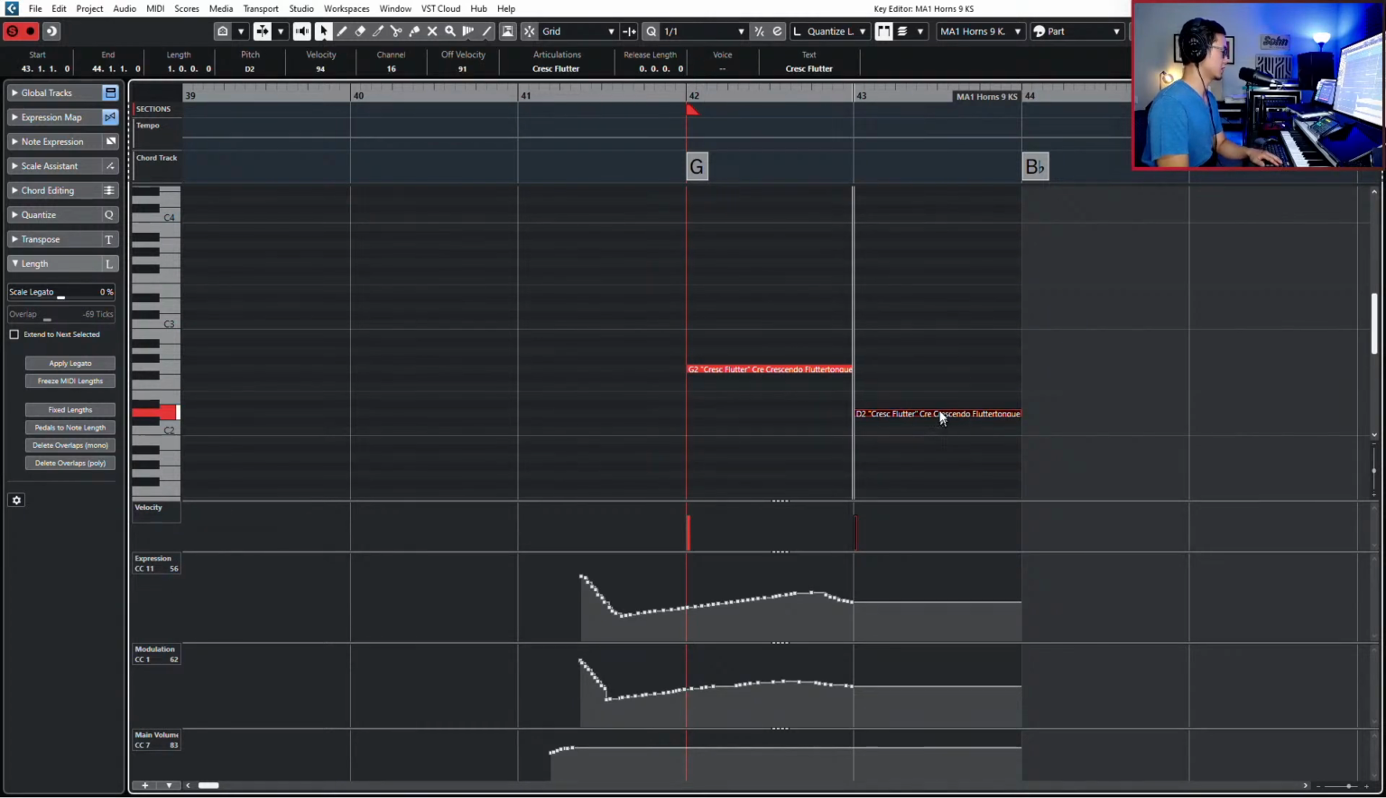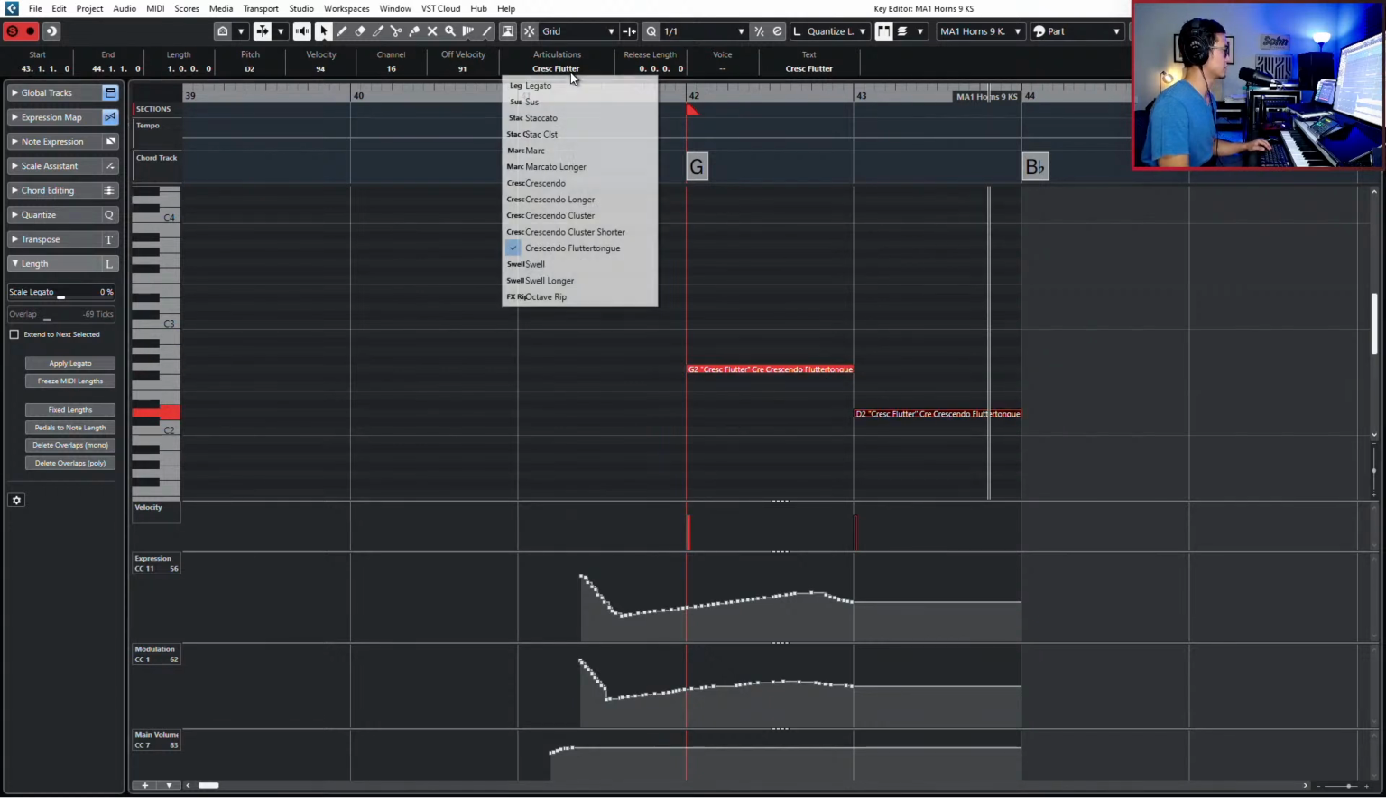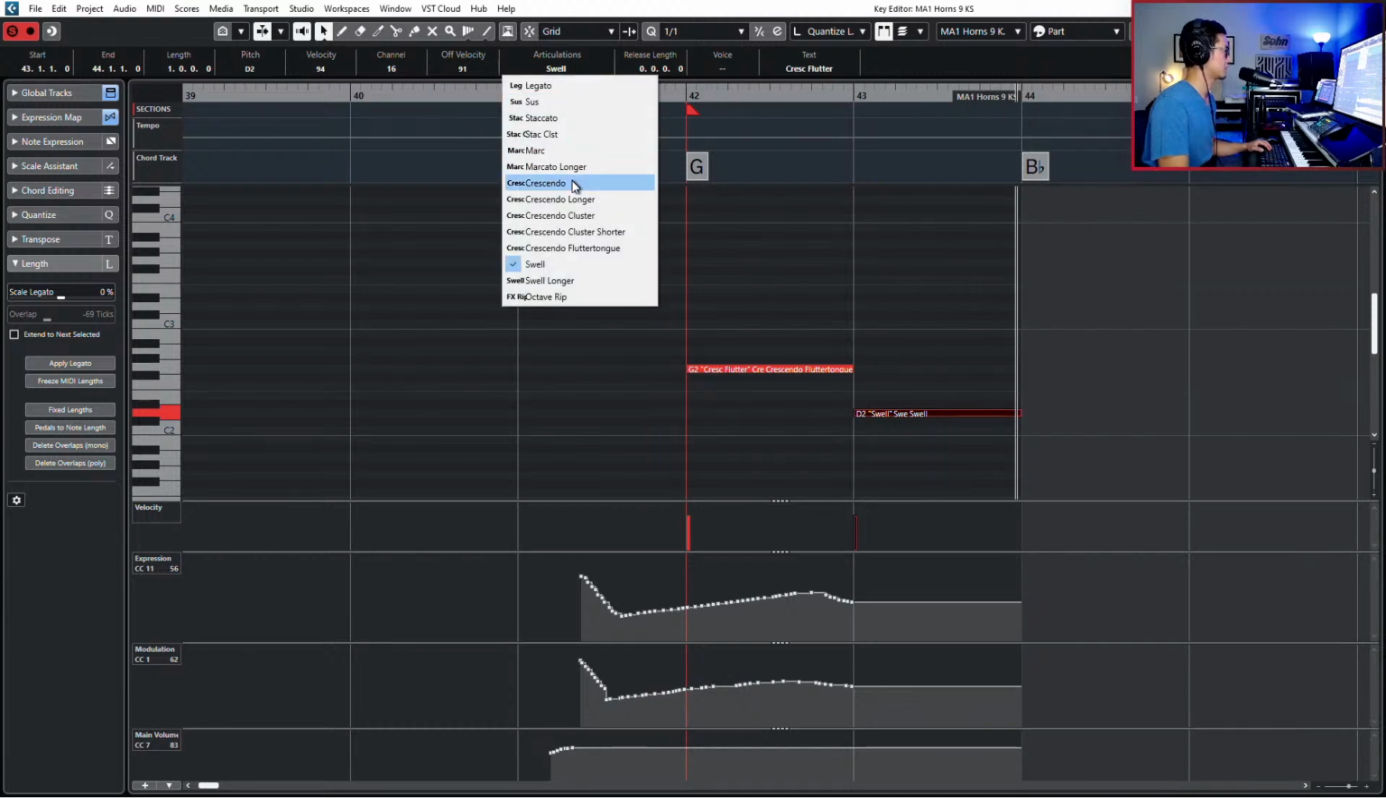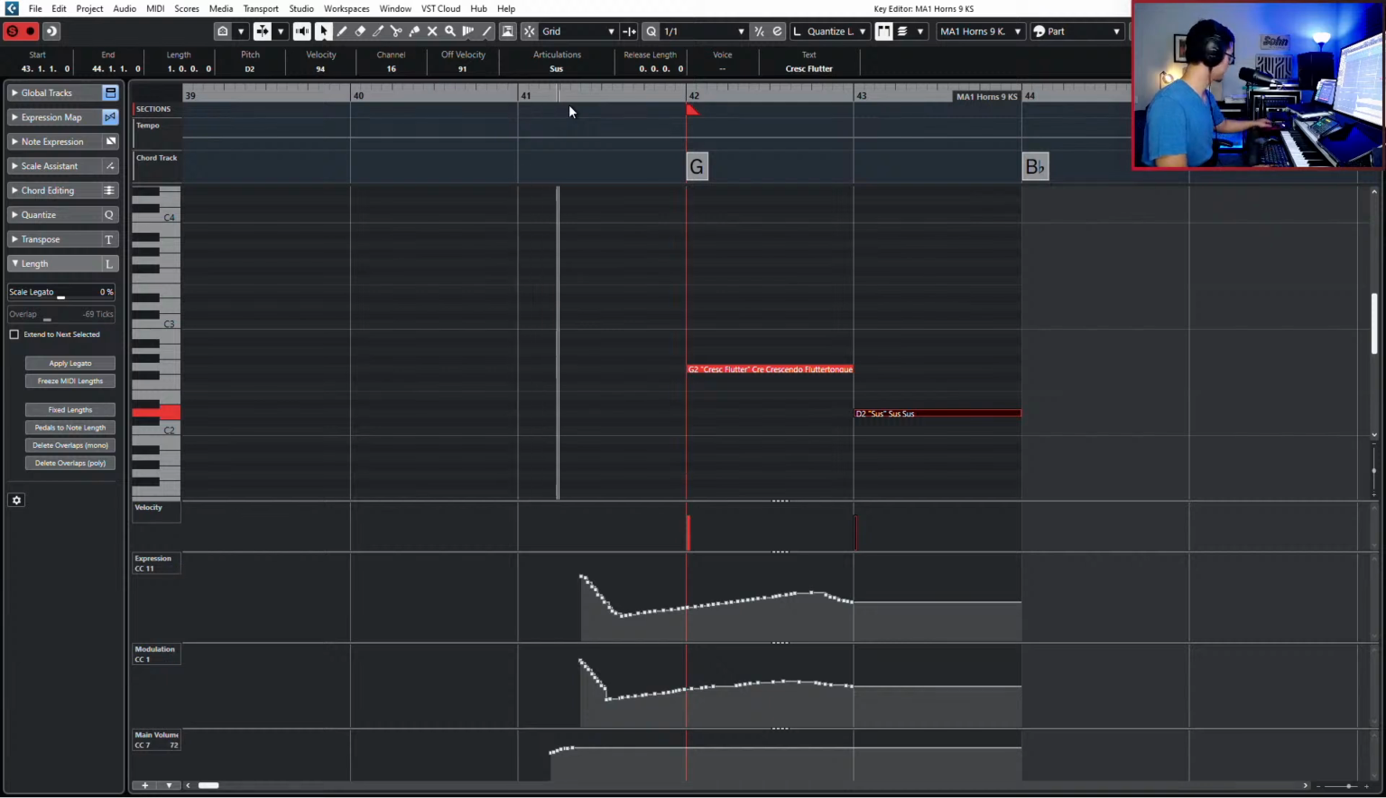This one's kind of weird. It goes maybe just the whole time. Oh, I see. So we'll have to reattack it because this is like a swell type of sound. Just do that.